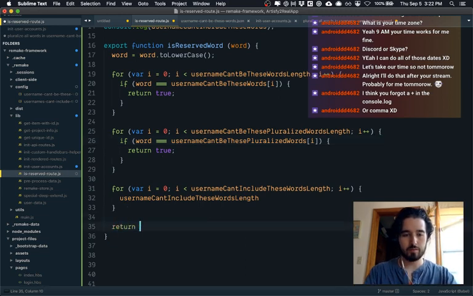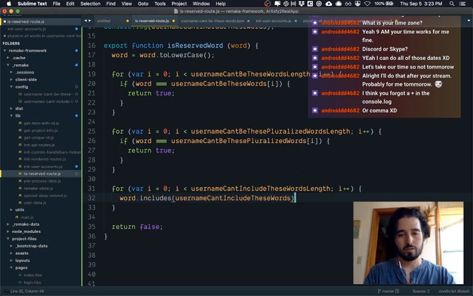And finally, we're going to return false. Okay, and we need to do this one too. So username can't include these words. So now this is a hard one. So now we're going to say word includes this.